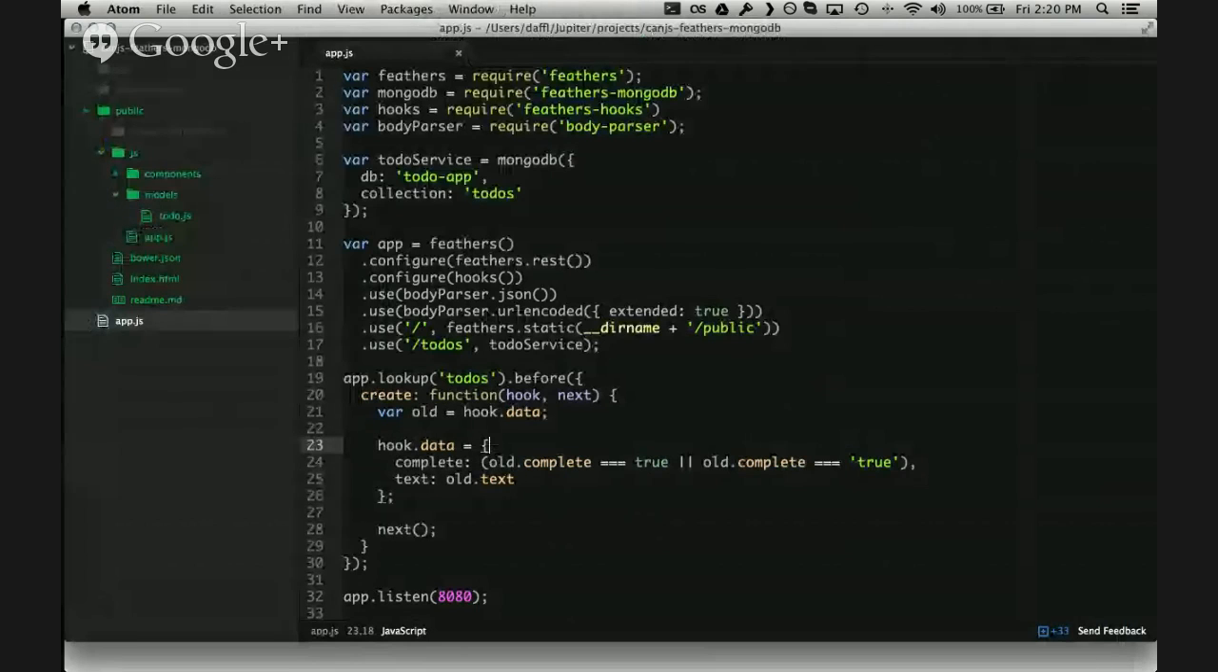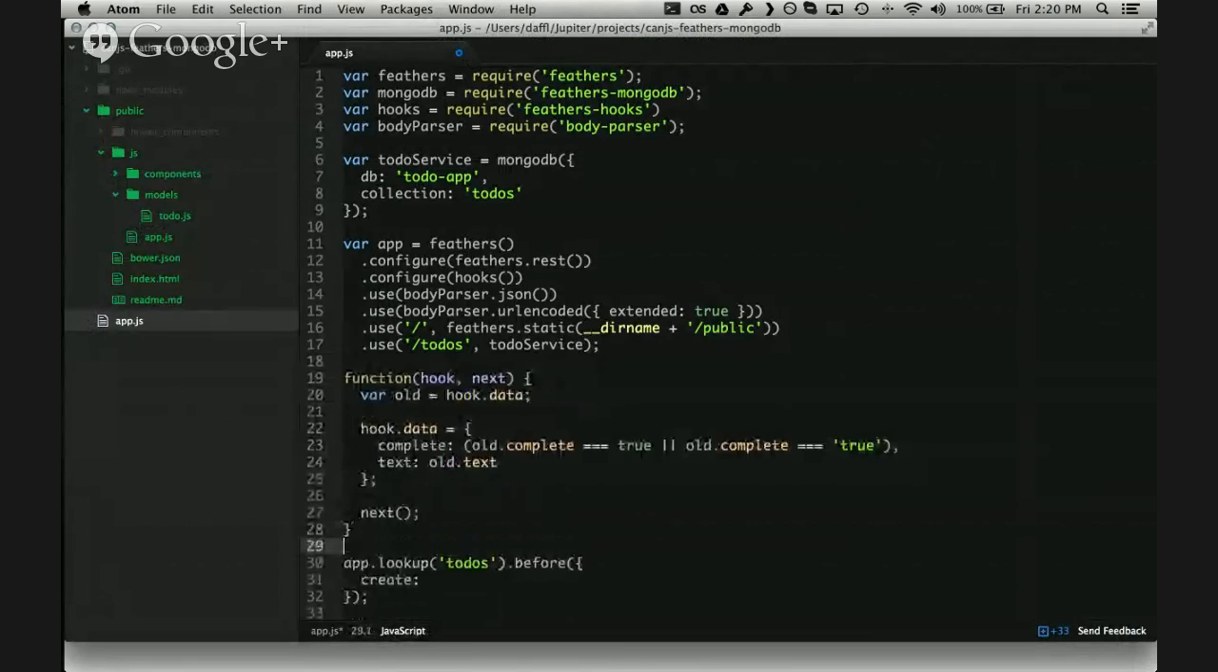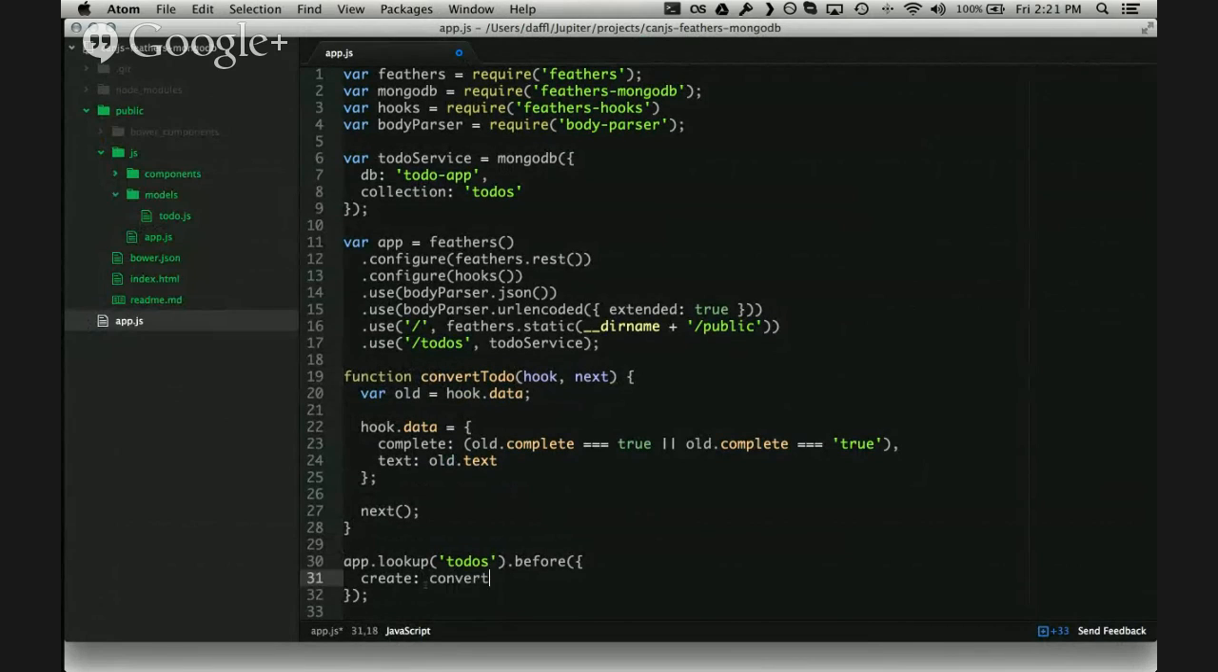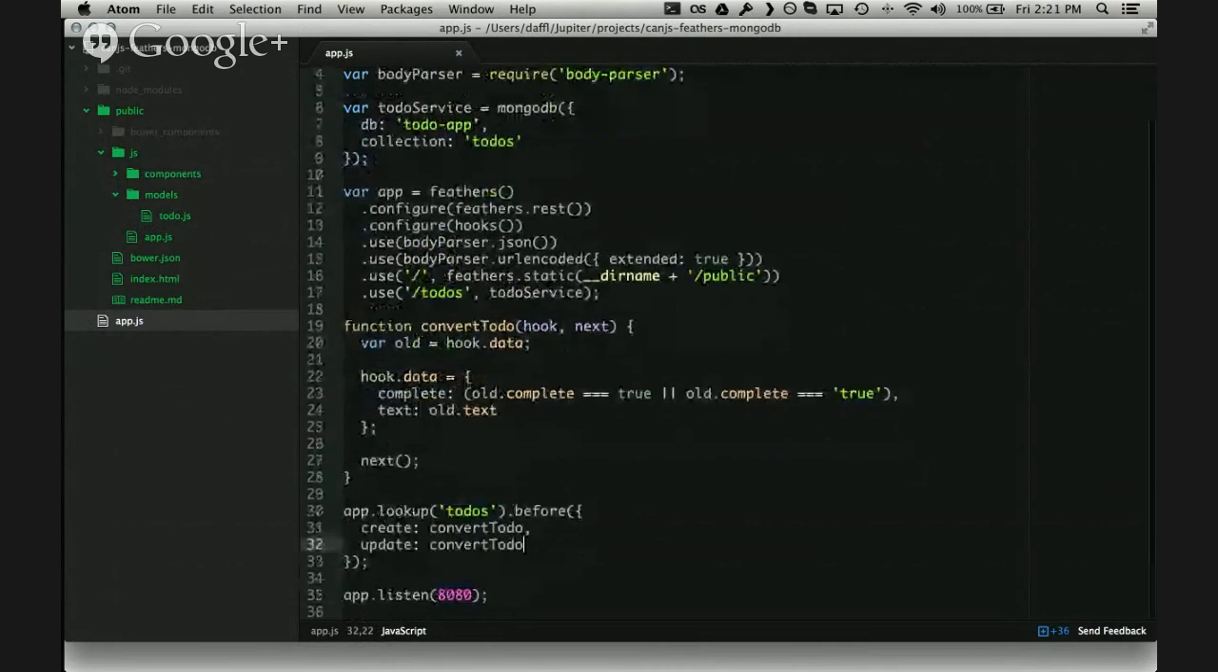Next step. One thing I want to do is move this out of here. So we say convert to-do for this function because we need to use it twice, because I want to convert the to-do on create and on update. That's why it didn't convert it. So this is our to-do server service with everything that we want.